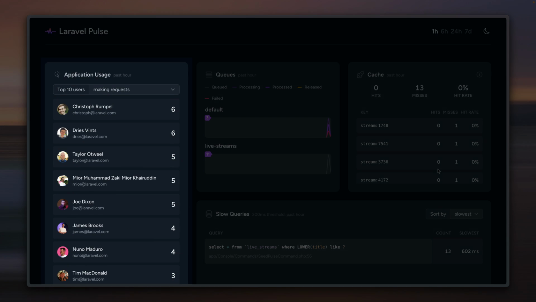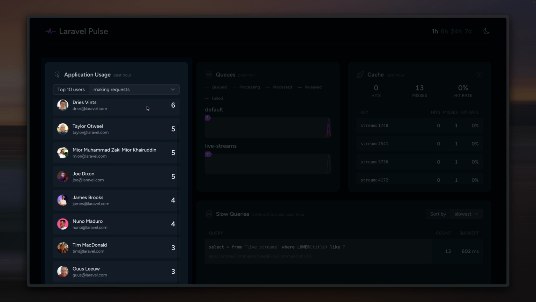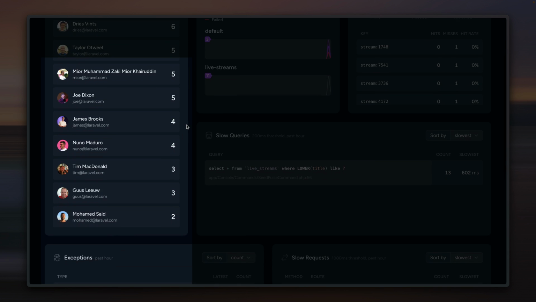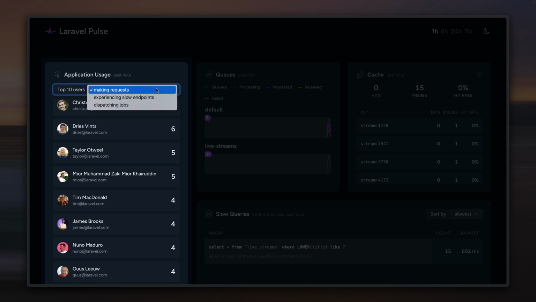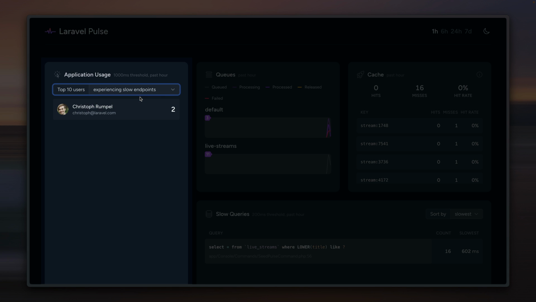Yeah, so application usage, you can see now here, these are the people making requests to the application. I've also waited a few seconds here so that we get in some more data. And we are currently now seeing the top 10 users making requests. We also experience slow endpoints here, which we have too. That's because I've added a sleep method to our homepage. That's why we see this. People dispatching jobs we don't have here.